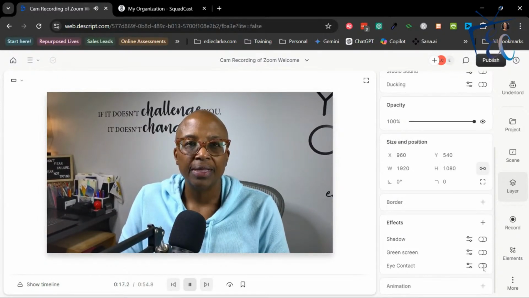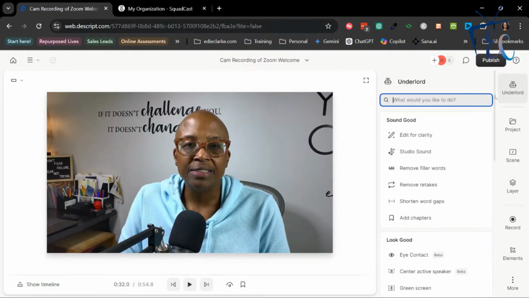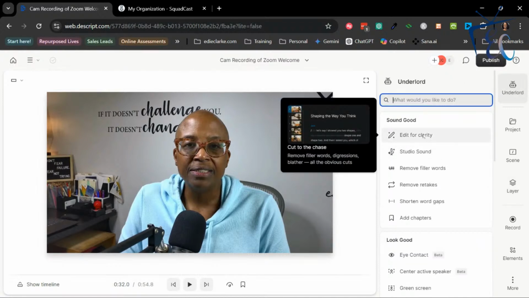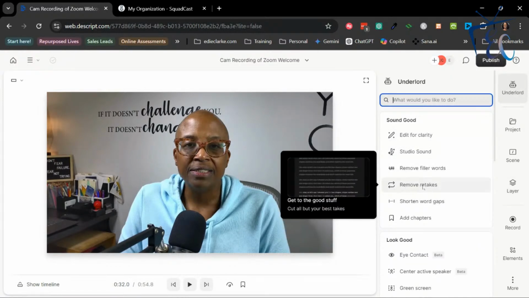I don't know if you could see. I don't know if you can tell that I'm reading. So it's probably a bit more subtle than it needs to be, but for the most part, that's how this works when it's activated. And then the next thing that I would do once I'm finished with that is either edit for clarity or remove retakes.